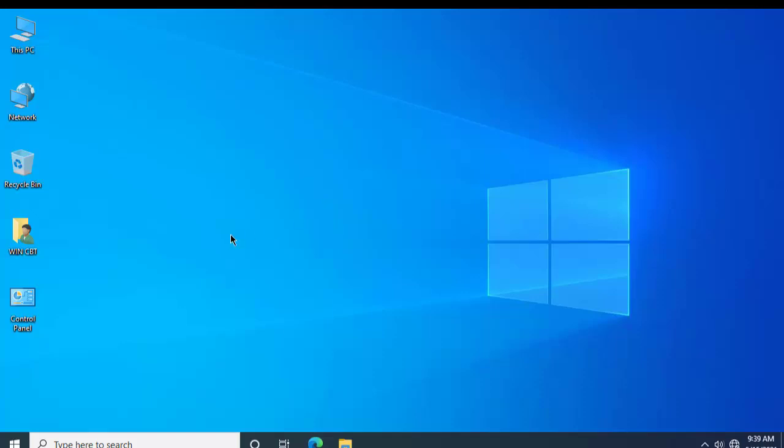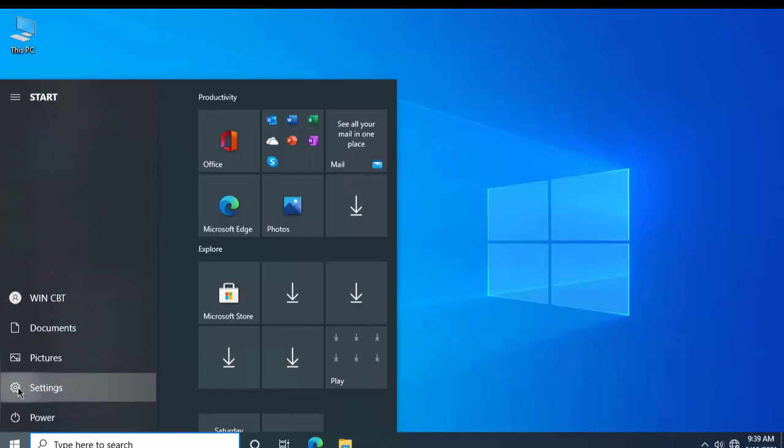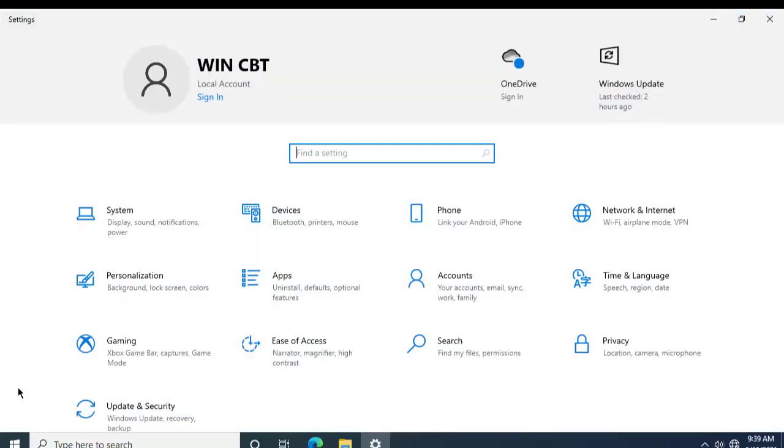Next, let's move to user account. I'm going to show you how to create a user account right here. You create a user account by clicking on the start button, then go to the settings.